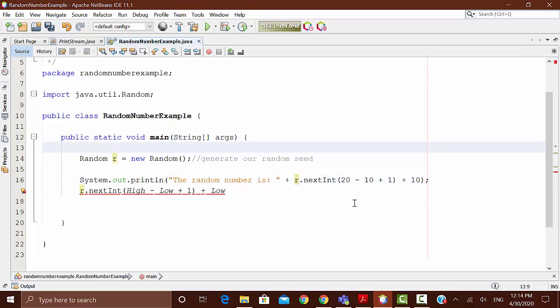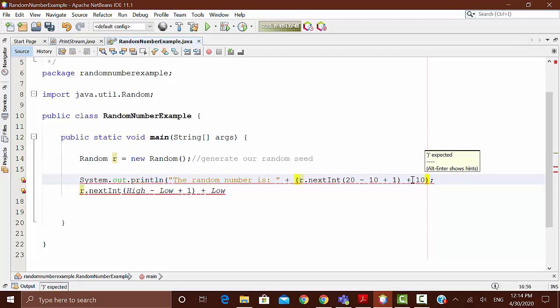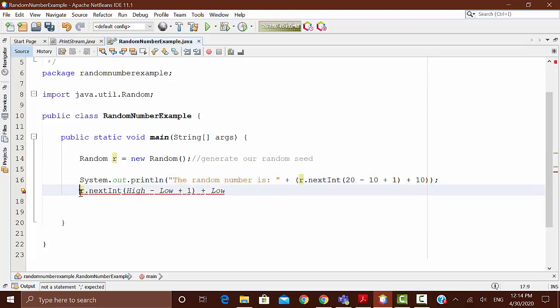In order for this to work properly, we have to make sure that we have brackets around this entire statement, because we don't want this plus 10 to be added on to the end of our statement. We want it to actually be part of the statement. So you can see we have a bracket here that closes here, but then we also have this bracket inside here that's part of the r.nextInt statement. Again, our high number minus our low number plus 1, and then we add our low number to the end of that. We're just using this equation to make sure that our number is between 10 and 20. Our high number is 20, our low number is 10.